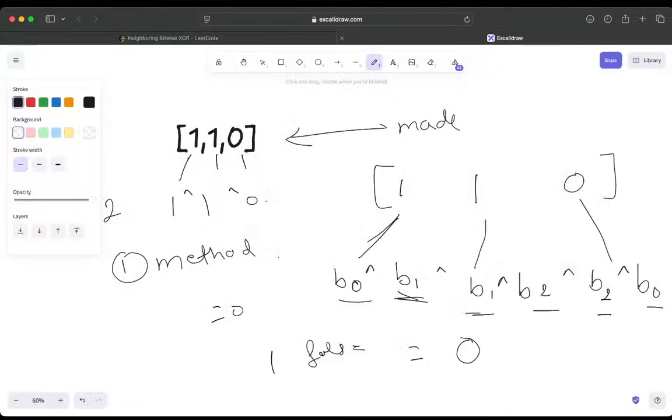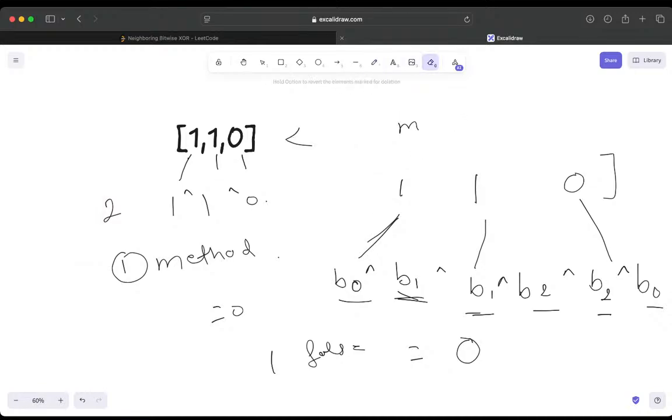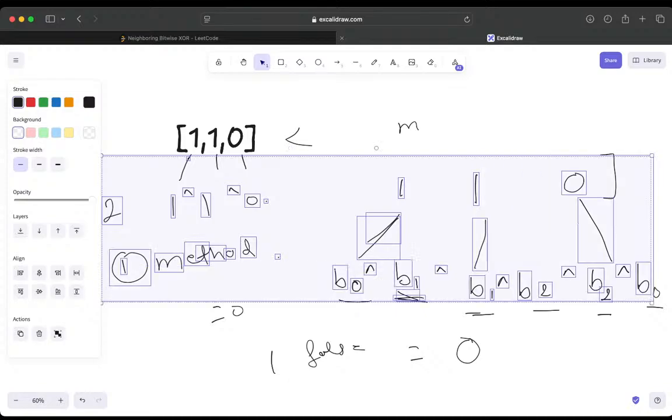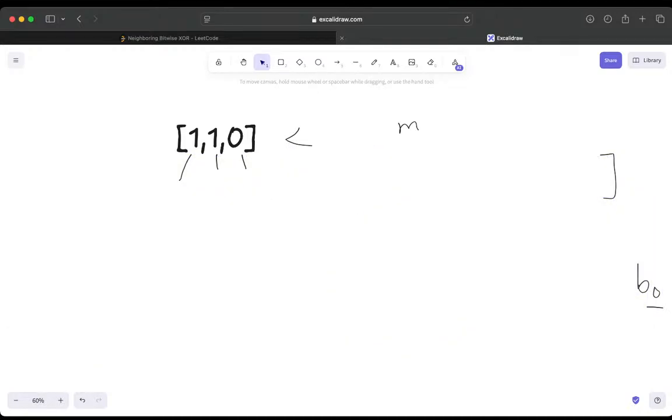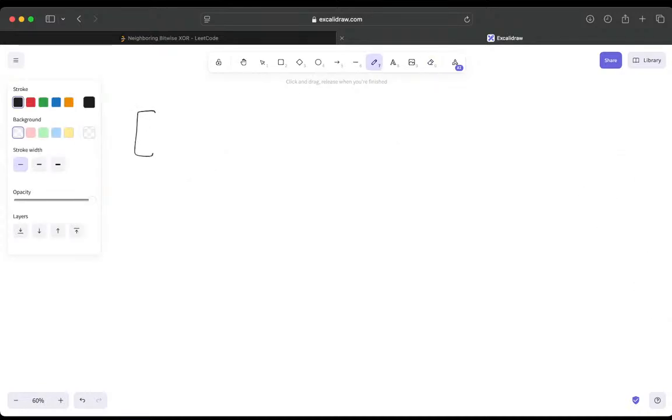But what is the other method? Okay, let's see. What is our other thinking pattern? Our array is 1, 1, and 0, right? And let's say this is our truth table, 0 0, 0 1, 1 0, and 1 1, and the truth table for XOR is that same elements give 0 and different ones give 1.